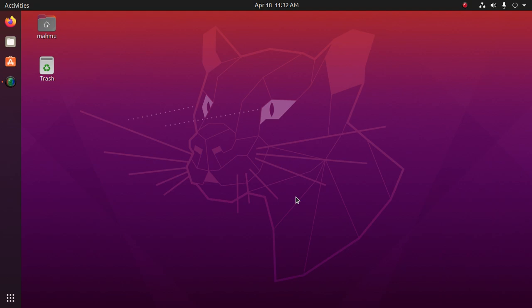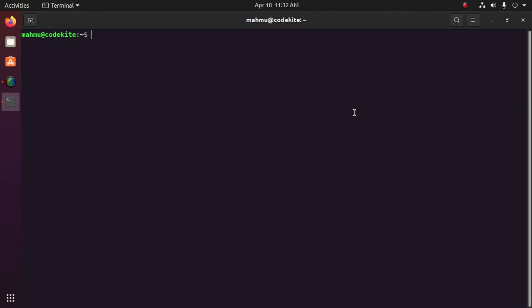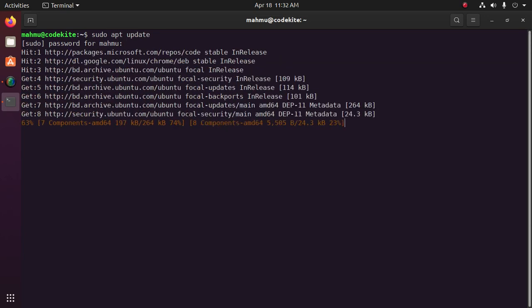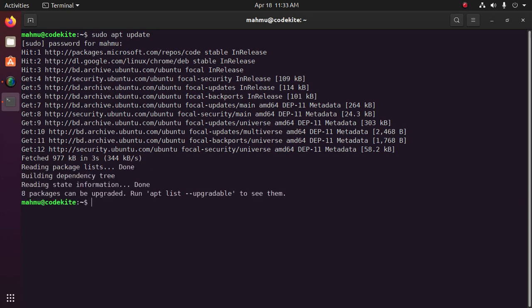Let's get started. Open a new terminal and update your system with this command: sudo apt update. Enter password. Okay, update successfully.